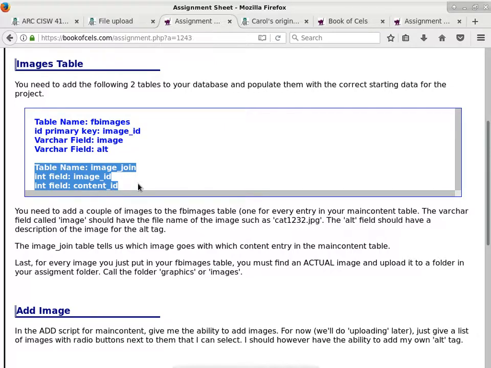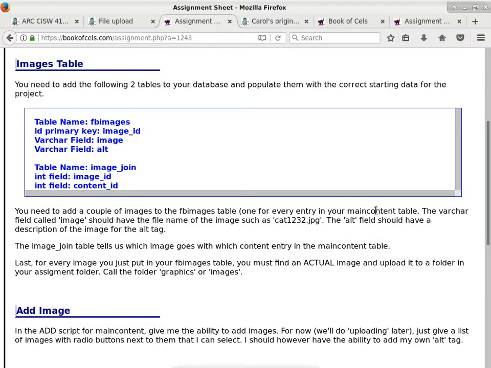Okay, so let's go ahead and read the rest, because I haven't read the whole rest to the class yet. So you need to add a couple of images to the FB images table, 1 for every entry in your main content table. The varchar field called image should have the... I think this is a typo. This really should have been FB images. I think that's the problem, there's a typo here. Would that kind of make sense?